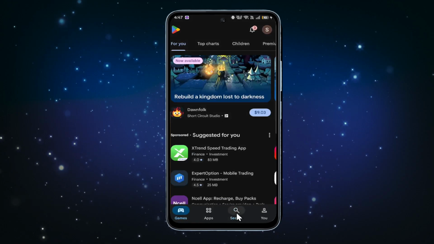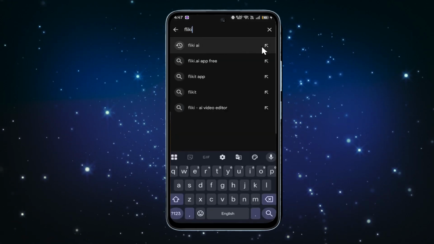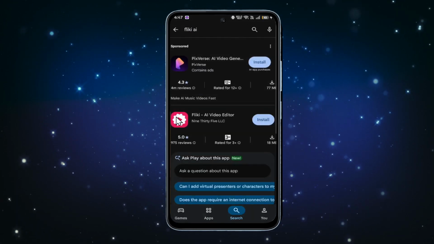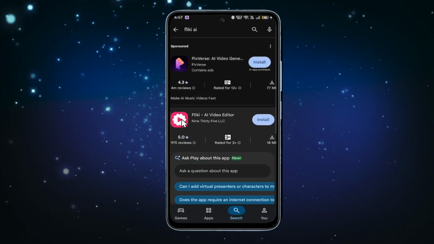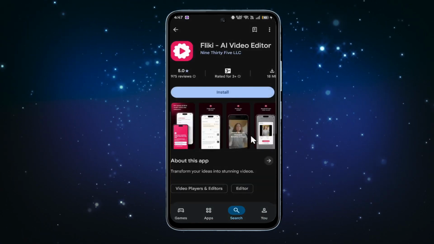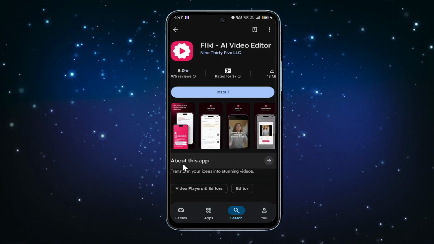Then tap on the search box and type in Fliki AI to begin your search. Now, from the search results, tap on Fliki AI Video Editor, and you can check the application details if you wish within the About This App section.